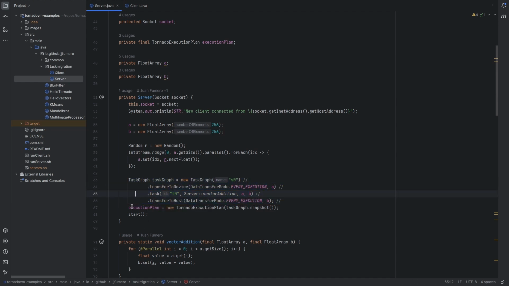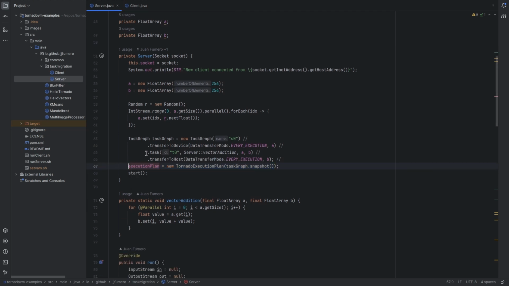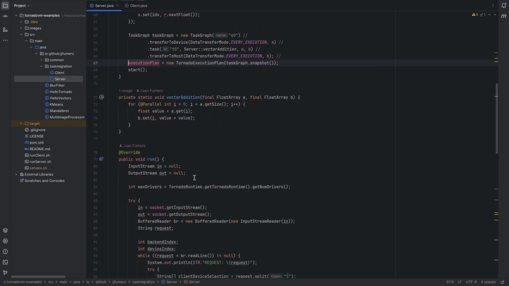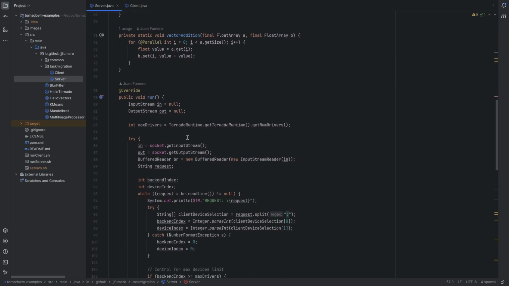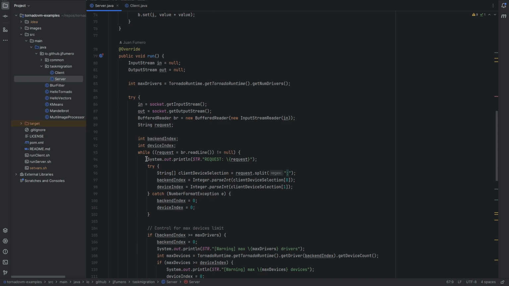And then from there we build the execution plan. But in the constructor, we don't run anything. We don't run the execution plan, because to run, we need to change the device, and the device is given by the client request. So if we go to the run method, this is a thread that will run in a loop. So it will establish the connection, and then it will try to get the message from the client request.